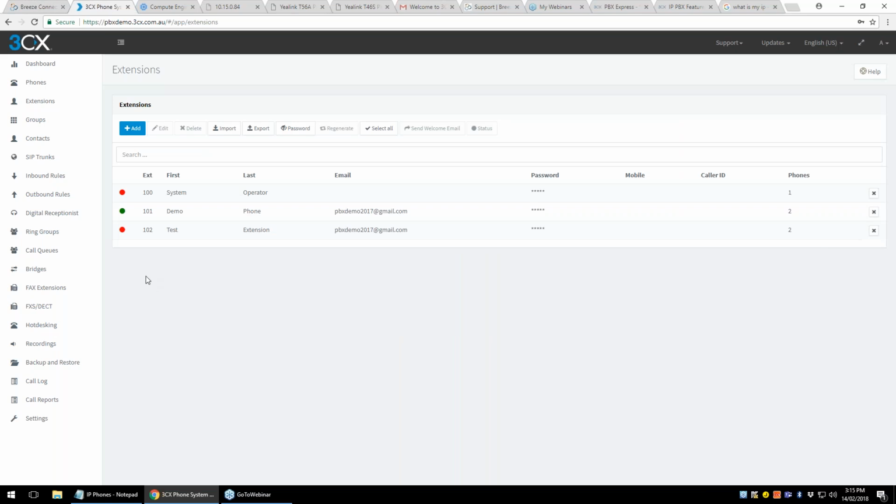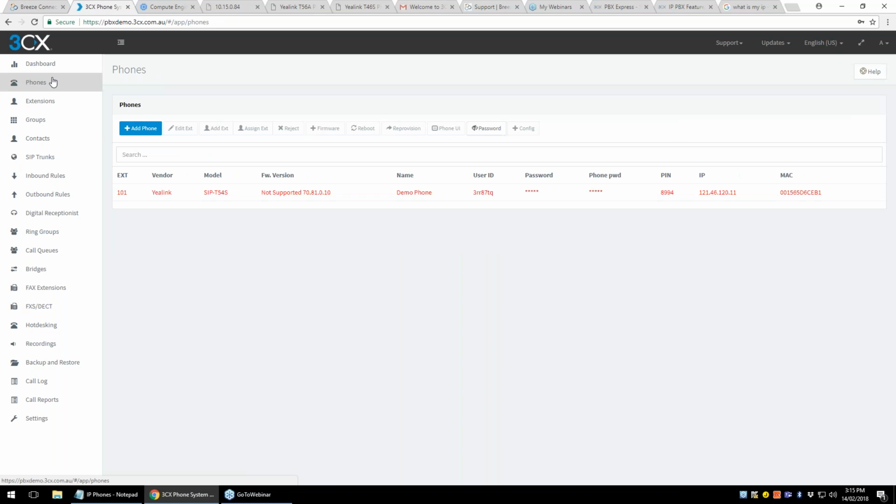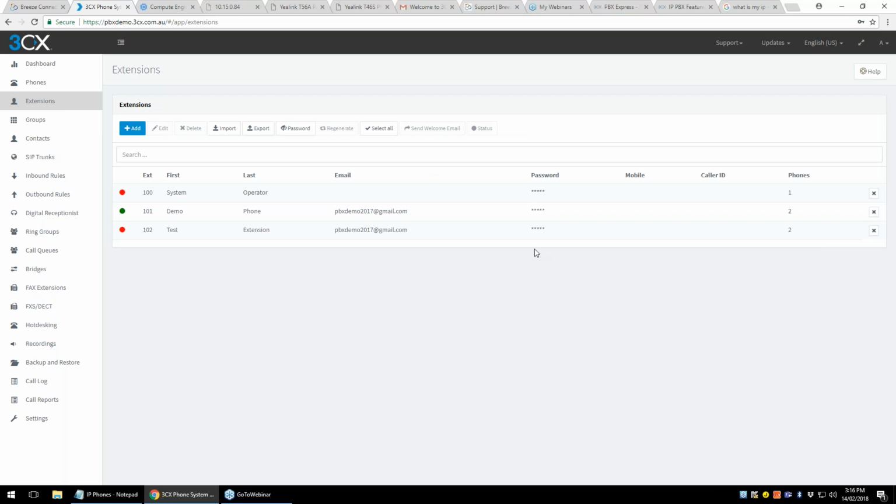The best way to know whether that's happened or not is this will go green, okay, to say it's registered, and the phone will appear in this list here. While we're waiting for that to happen, a lot of people ask me about setting up keys on the phone, transferring numbers, parking calls, etc. So I'll show you guys how to set up the BLF buttons.